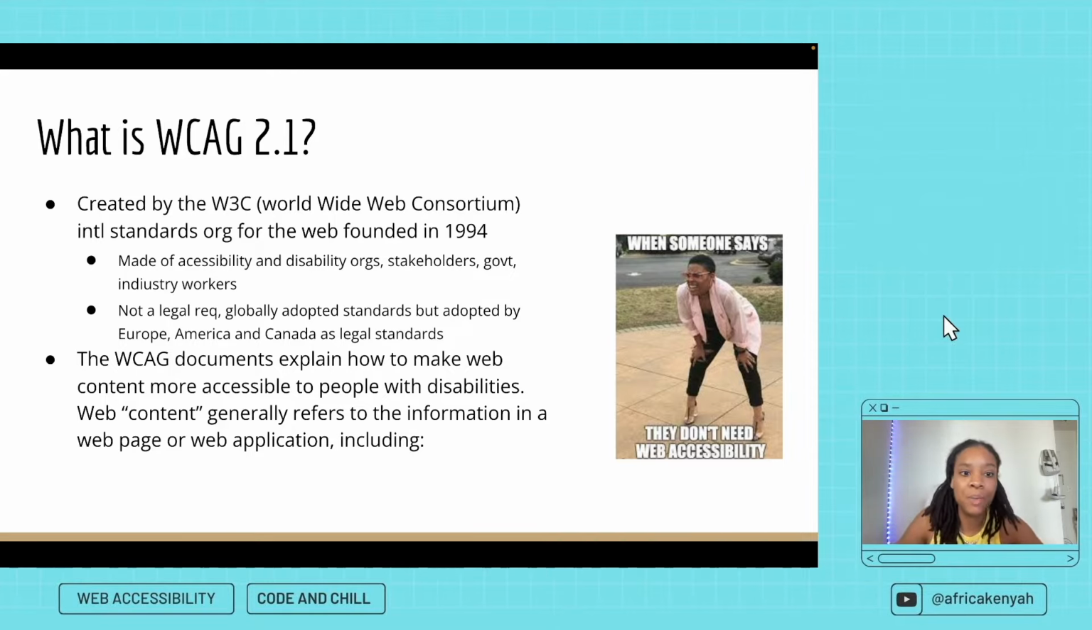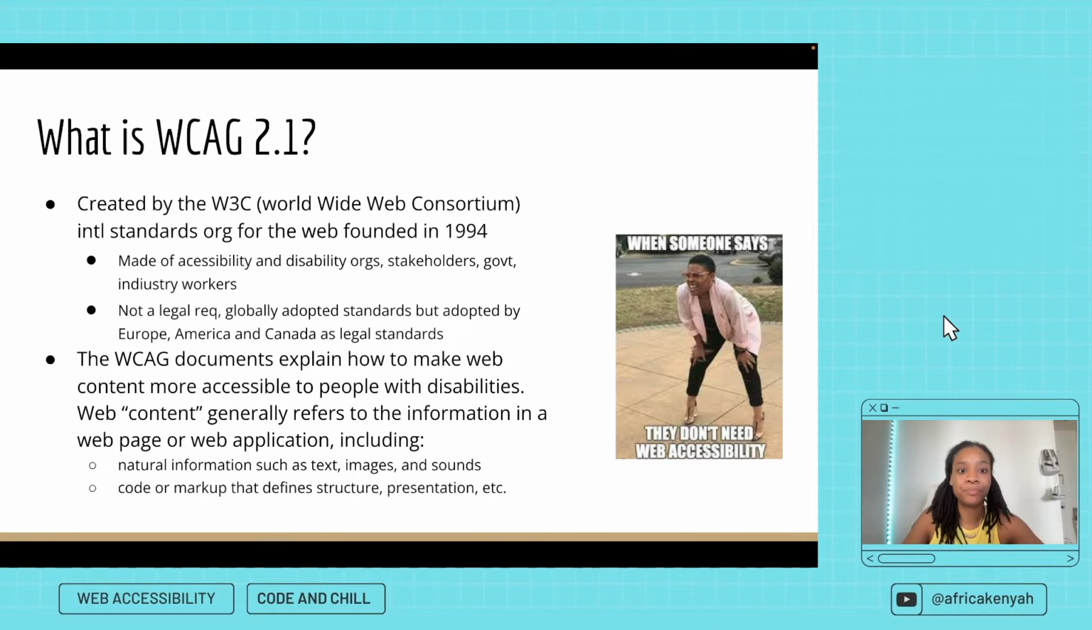All right, so when we talk about content, we're talking about anything on the web page. This would include how the page looks, the information on the page, the images you have, and the sounds you have on your web page. This also includes the code and markup that defines our structure, so the presentation of the page is programmatically structured. But this is also helpful for designers who are not doing anything with their code because a lot of the stuff is very visual.